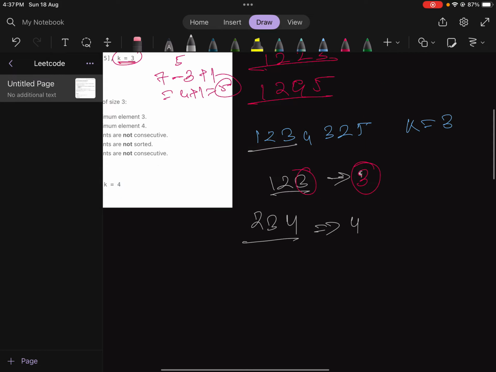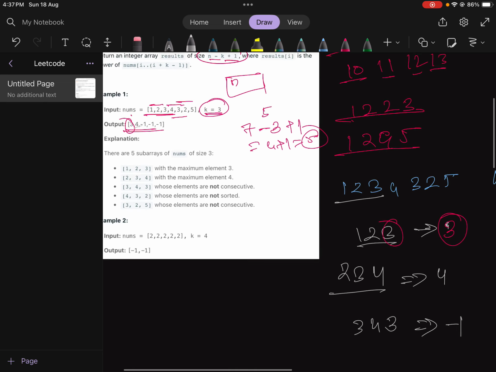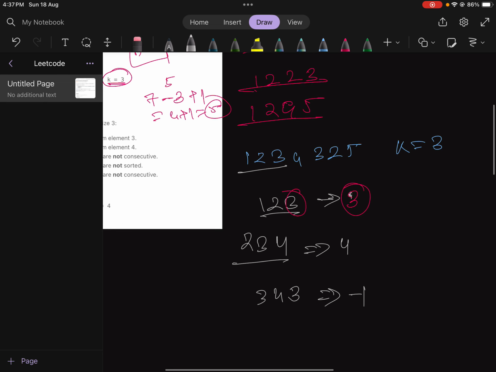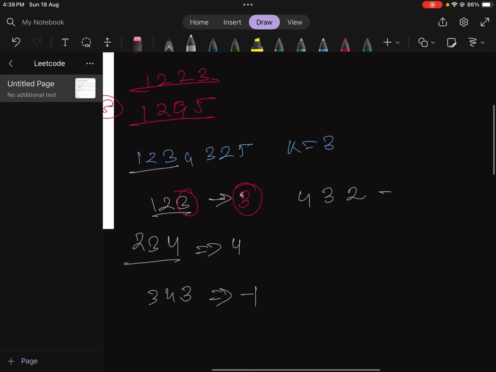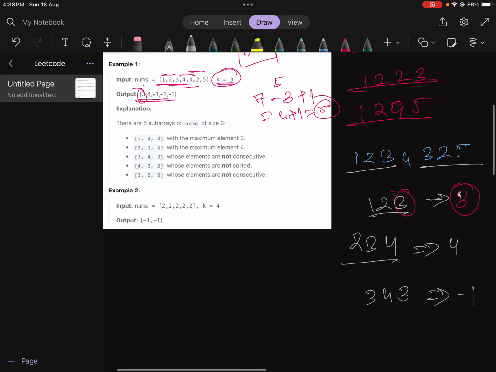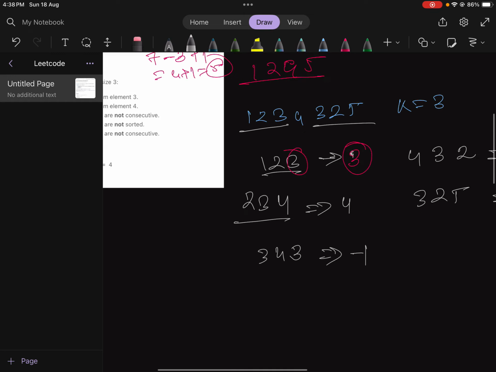Next subarray is 3 4 3. This is not sorted, so it is -1. Then the next subarray is 4 3 2. This is not sorted, so it will be -1. Then 3 2 5 is also not sorted, so -1. That's why the answer is 3 4 -1 -1 -1. Got it? In this way.